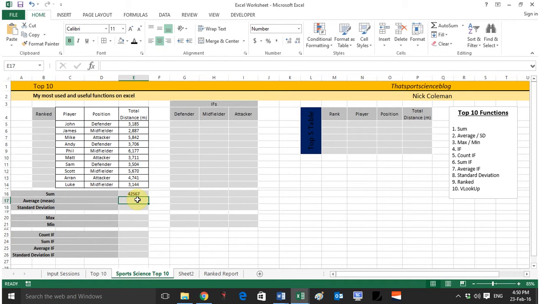Next, I might want to know what the average amount of distance performed by players was. So I'll write equals average, open brackets, select the data again, close brackets, enter, and it returns the average amount of total distance performed by the players in that session.